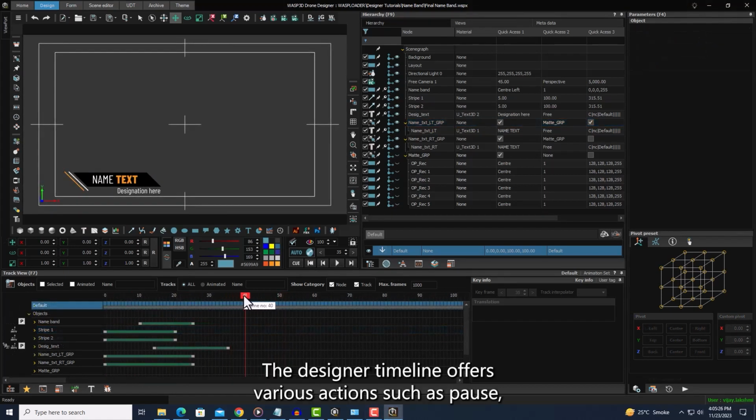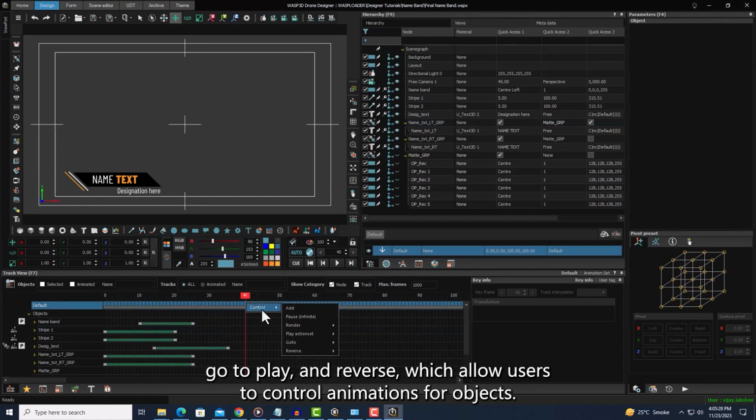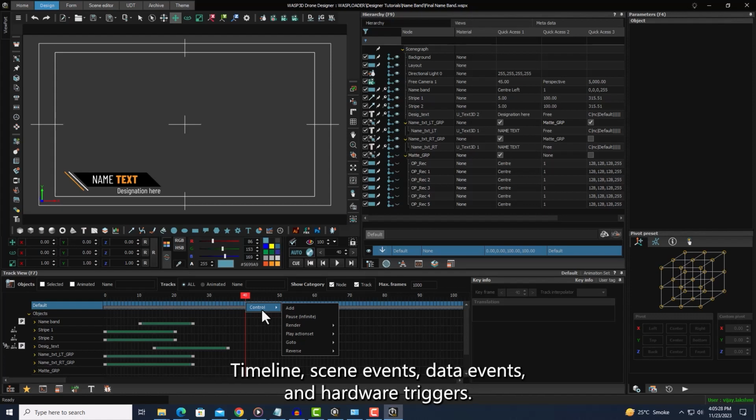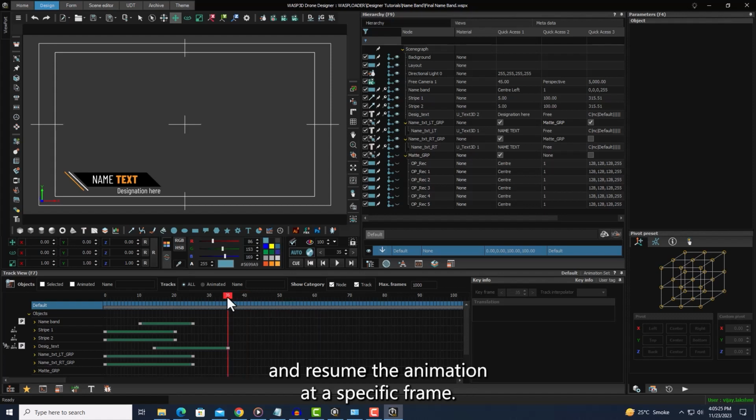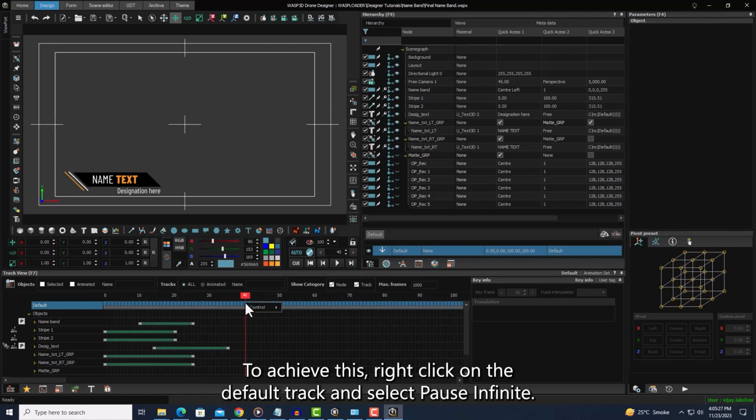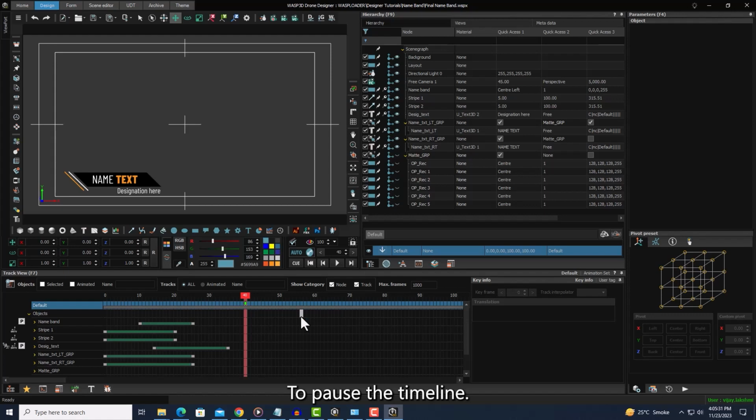The designer timeline offers various actions such as pause, go to, play, and reverse, which allow users to control animations for objects, timeline, scene events, data events, and hardware triggers. Actions are crucial for scene functionality. Adding a pause key on the timeline enables users to pause and resume the animation at a specific frame. To achieve this, right-click on the default track and select Pause Infinite to pause the timeline.